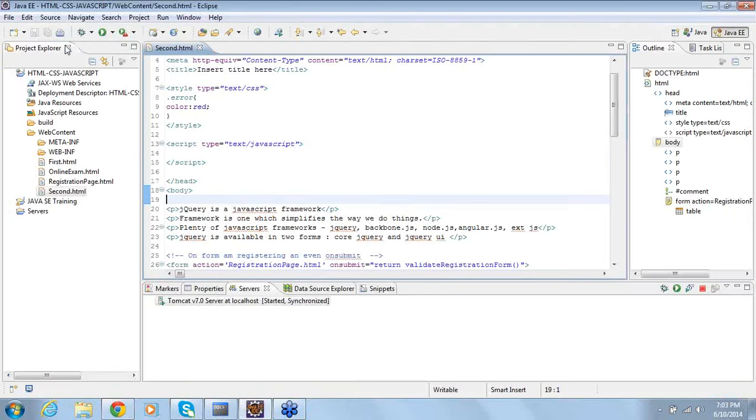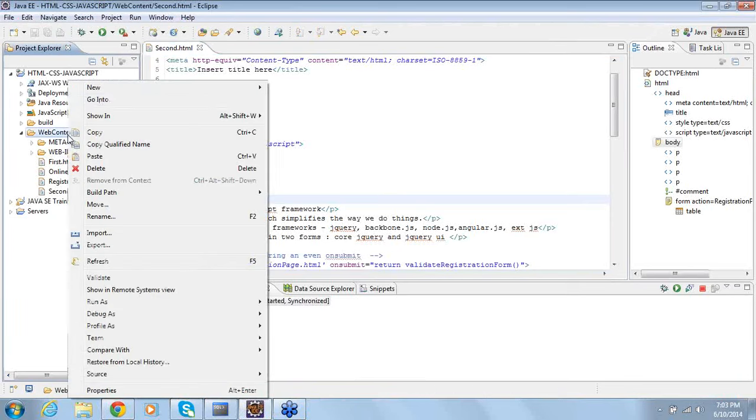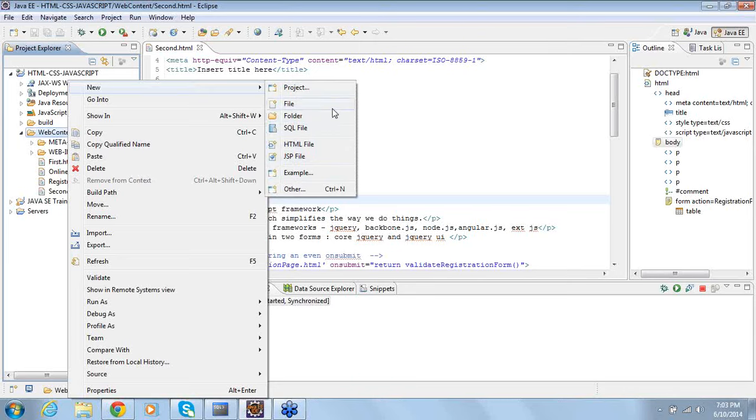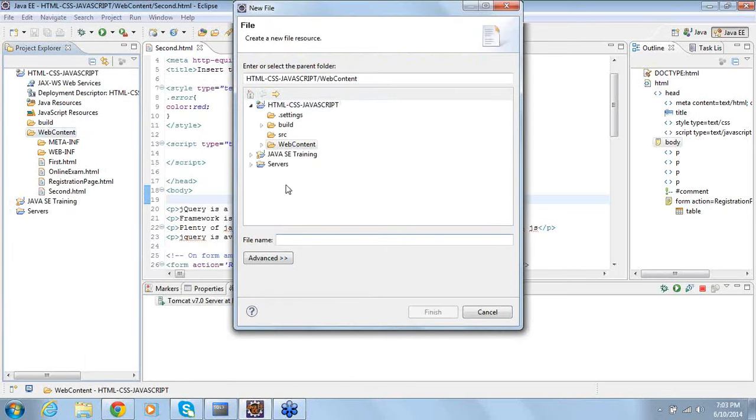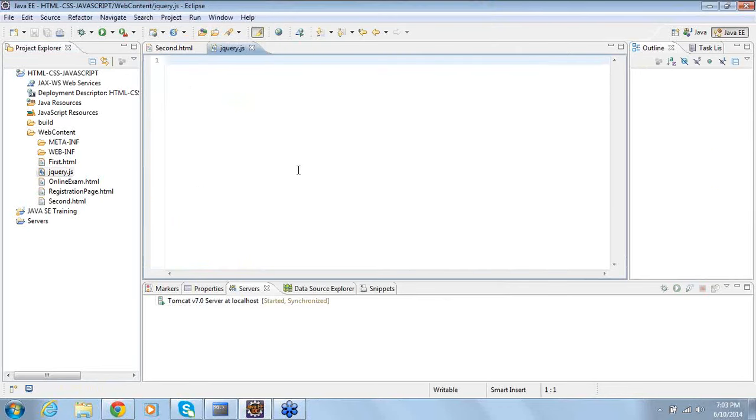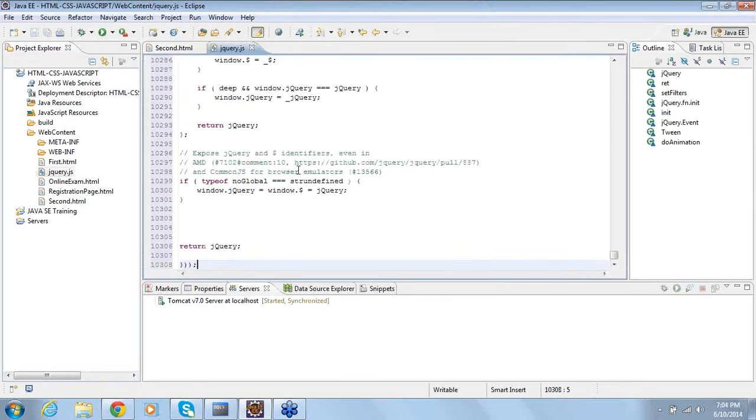Now what I do is I copy the content from there, right? Now I create a JavaScript file. What do I want to call it? jQuery.js. Then into this I'll paste the content which I copied from the internet.